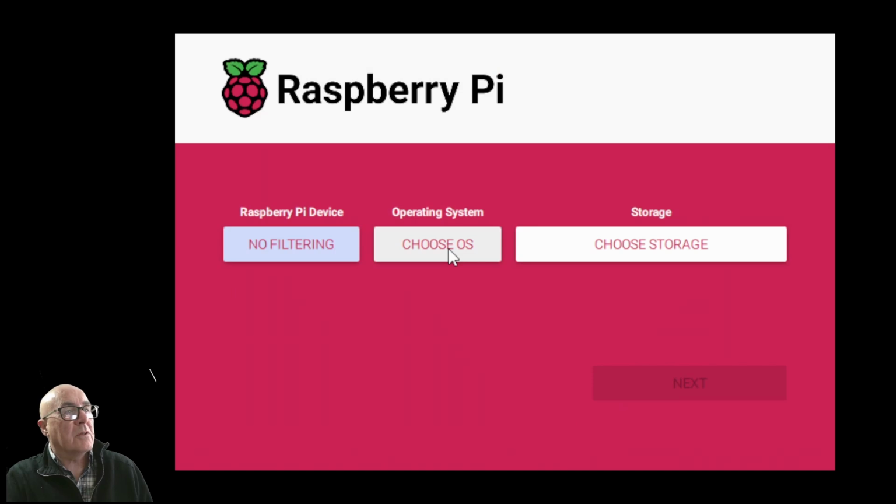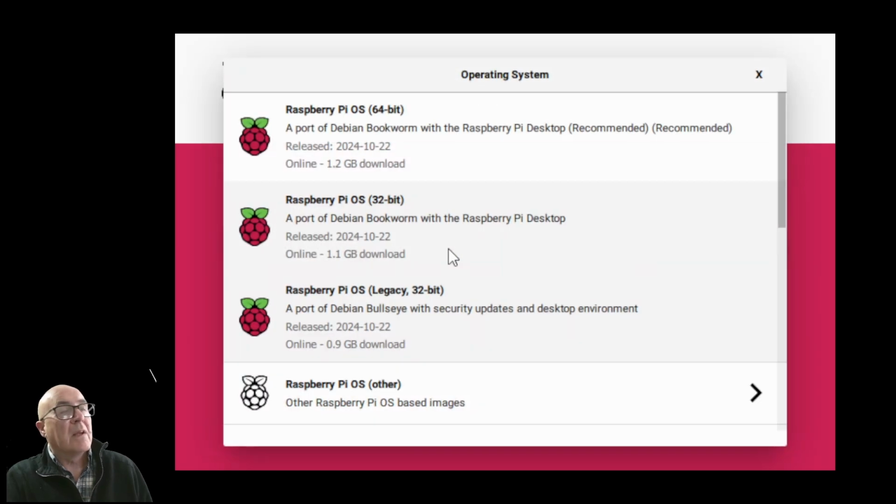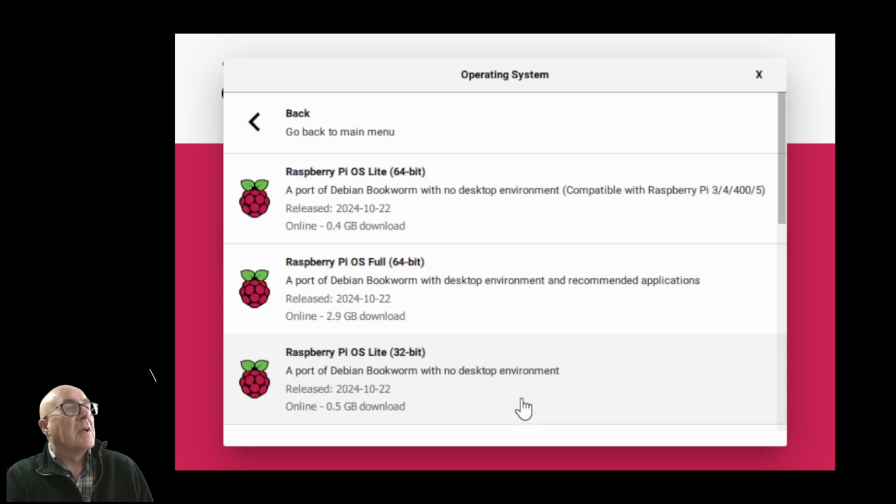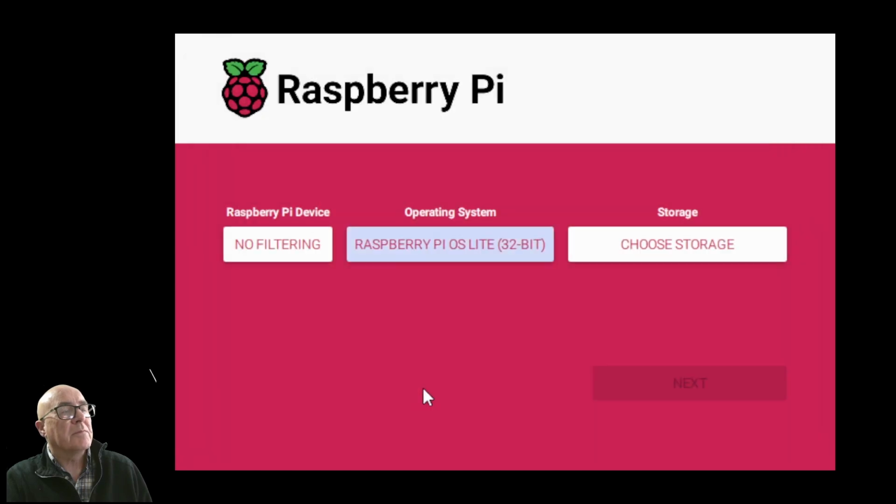We want to choose the operating system, and we do this by clicking on that, and then there's Raspberry Pi OS Other, and here we go. We've got Bookworm with desktop or Bookworm with no desktop. We're going to go for Bookworm with no desktop environment.